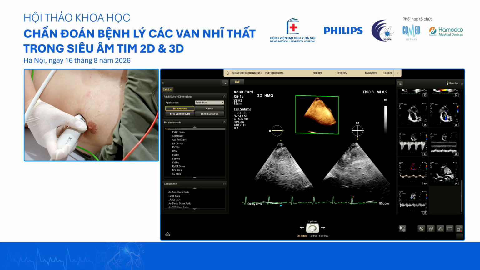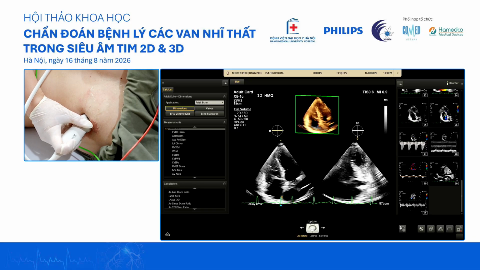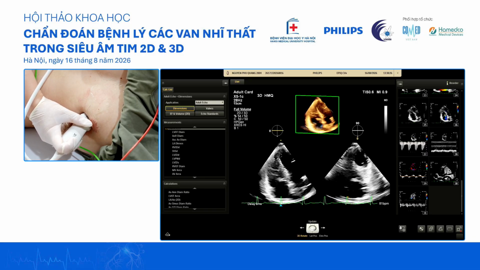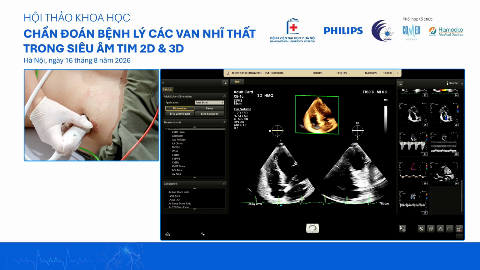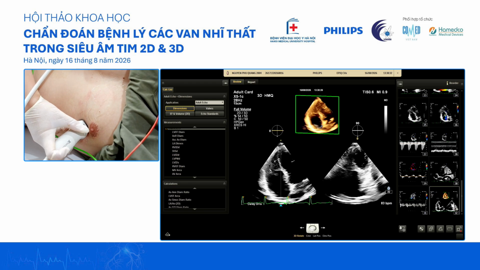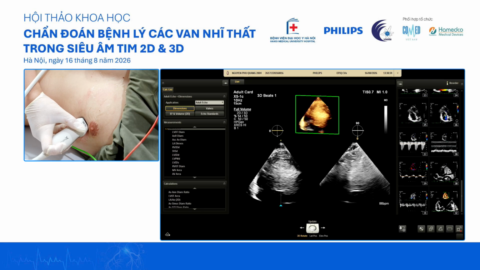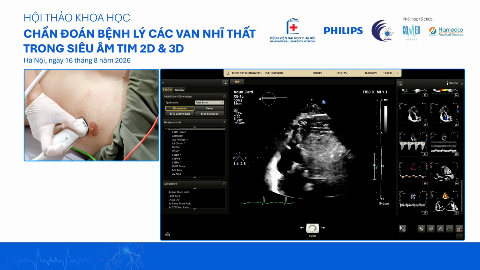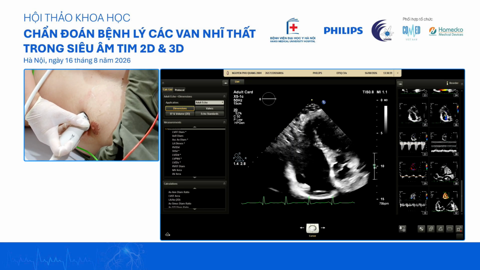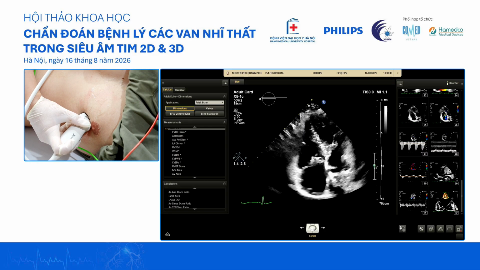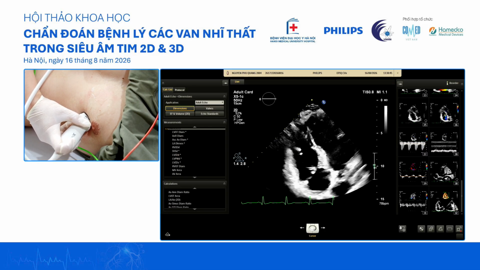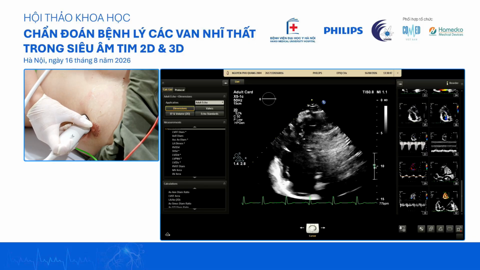Out and stop. Hold. Okay. Now focus, if you want to capture some 3D. So if you want to do 3D here, you can. You can go to 3D zoom.